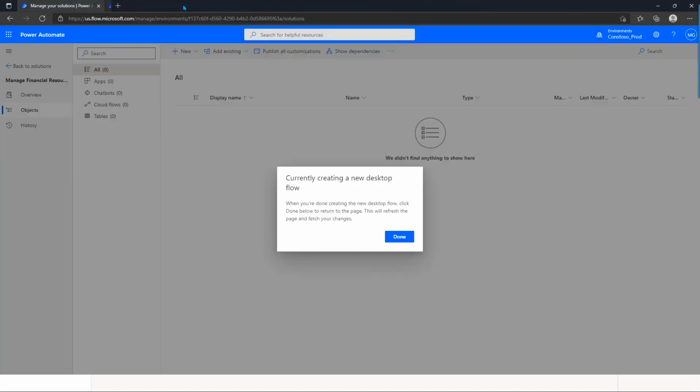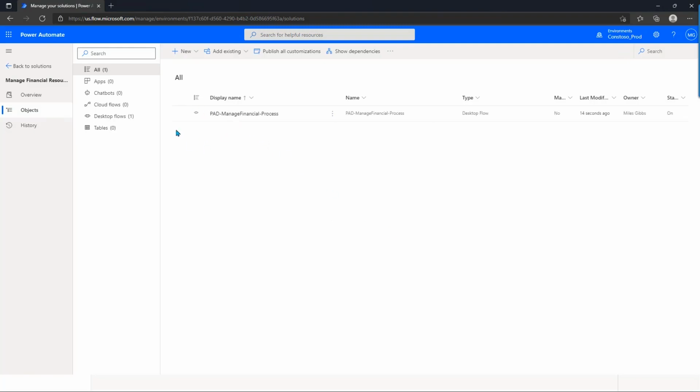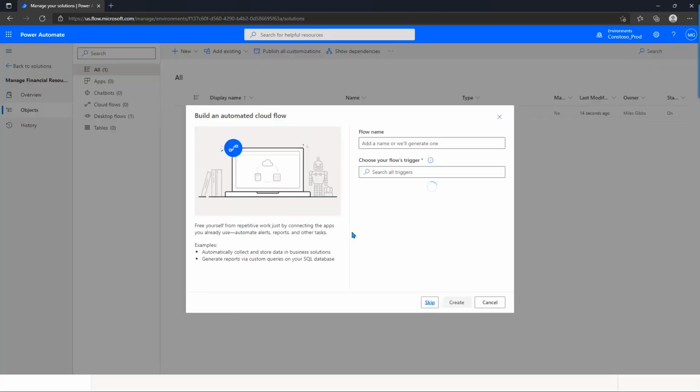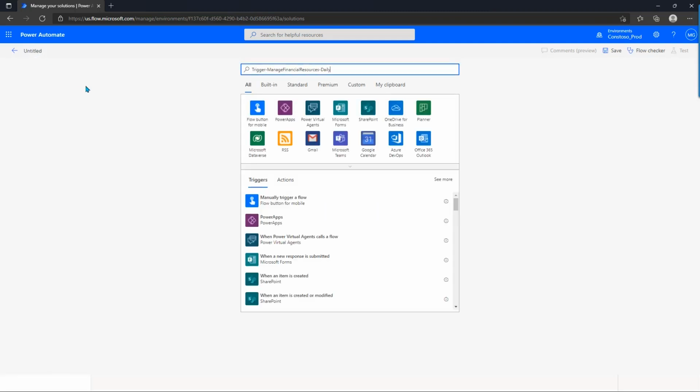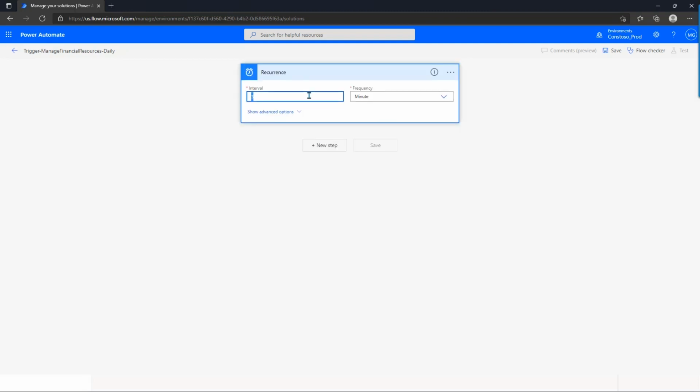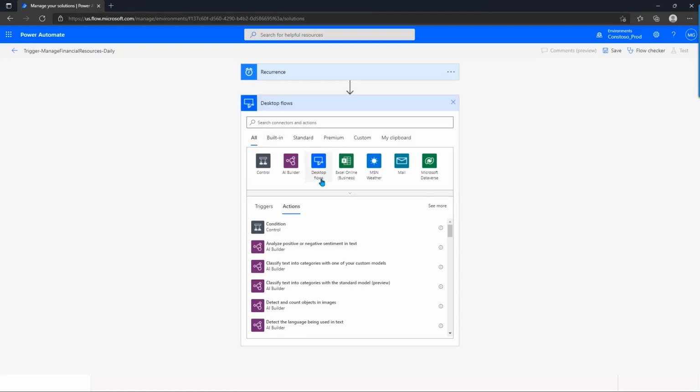I can go back to my solution here. So close this tab, click done. My desktop flow should show up there. And I'm going to add a cloud flow, an automated one. So in here, I'm going to basically call my flow, trigger manage financial resources dash daily. And I'm going to use, as you can guess, a schedule trigger just to mimic the project that we did create, which it does, the frequency was 1 day. So it runs daily.